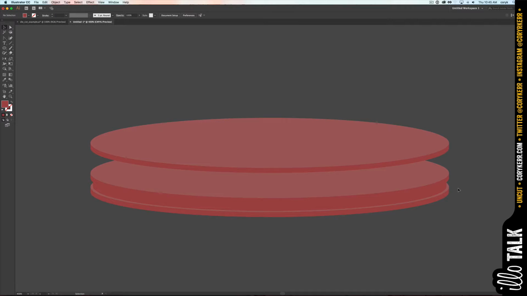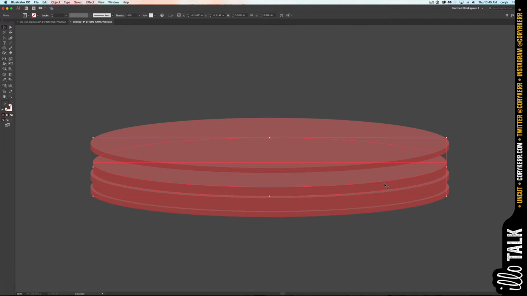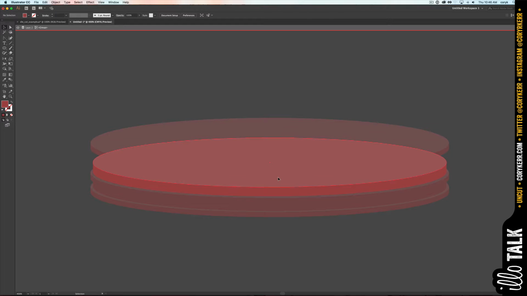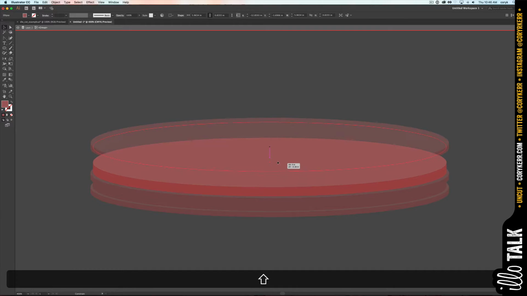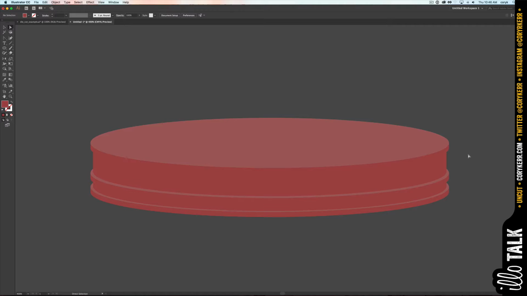Get out of isolation mode. You've got that, and then you can take this, drag it up to here, put that above that. Do the same thing. Double click to get into isolation mode. Click on this top one. Raise it up. This one. And this one. Raise it up. To get out of isolation mode.